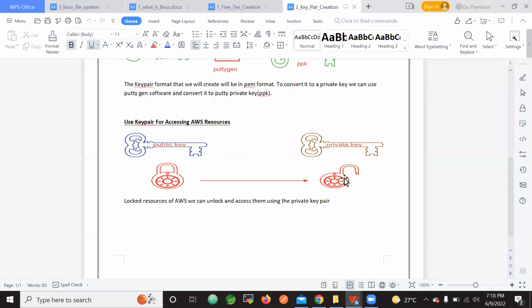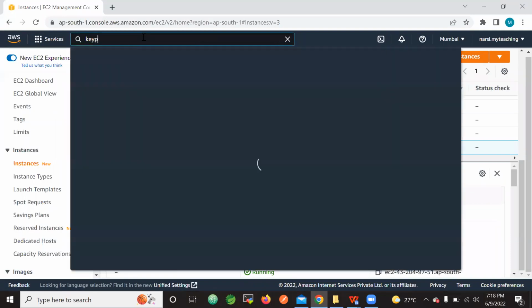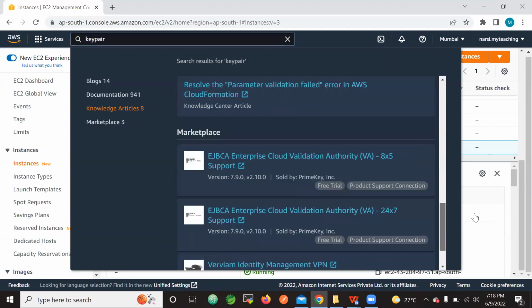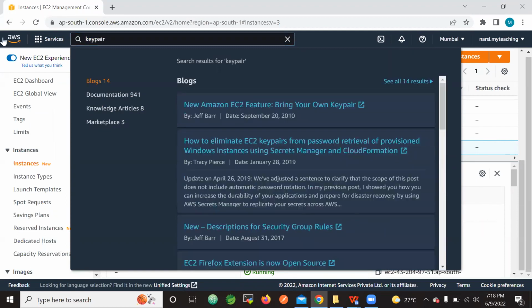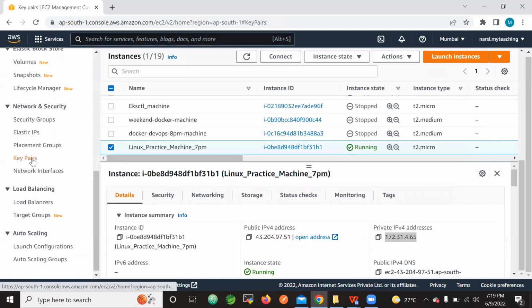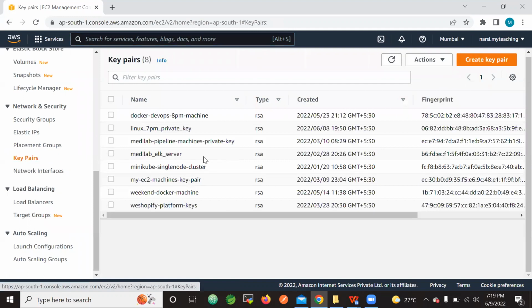So always when we create the AWS machine, let me create one more time, or else we can directly go to key pairs. Just let me type key pair and go to key pairs. Just click on this key pairs. I would like to show: create key pair. Now see this. Enter the name for the key pair.